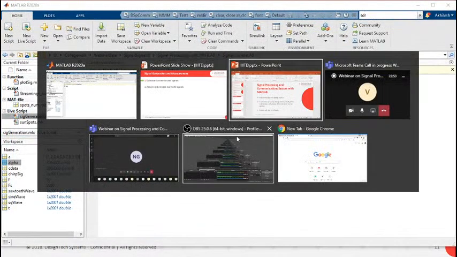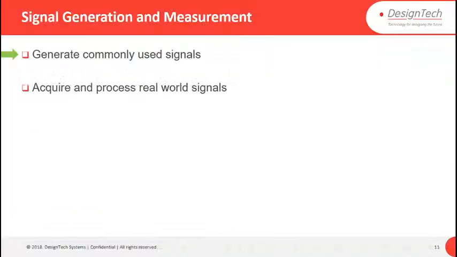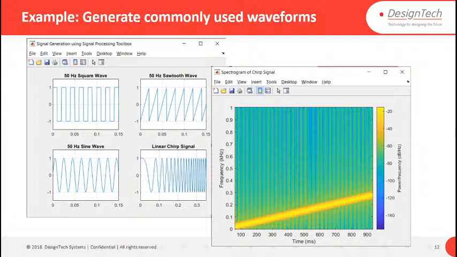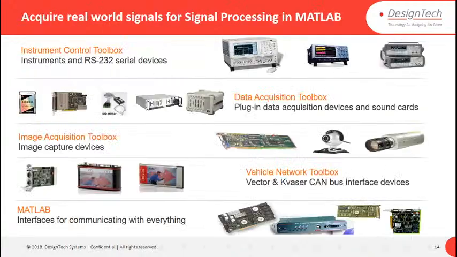Okay, I am switching here again to the PPT. Next, acquire and process real world signals. For real world signals, lots of hardware is supported with MATLAB. Let's say you want to interface this kind of hardware, a CRO, which you see here.